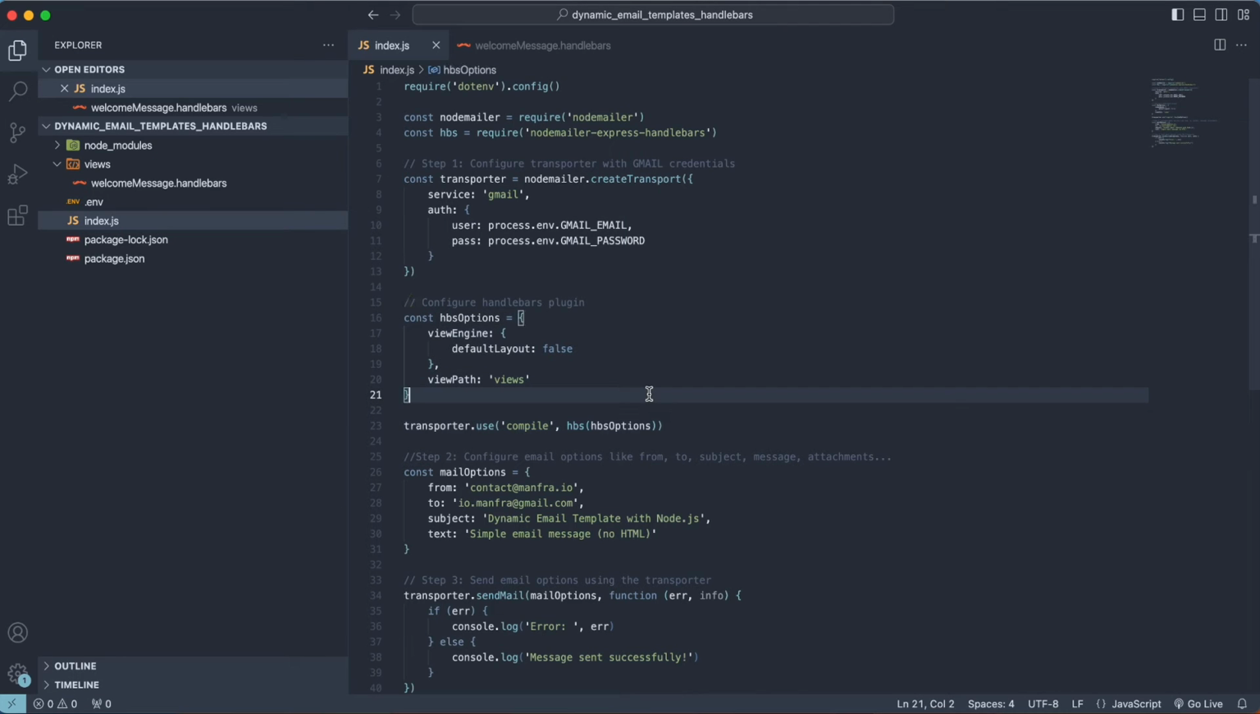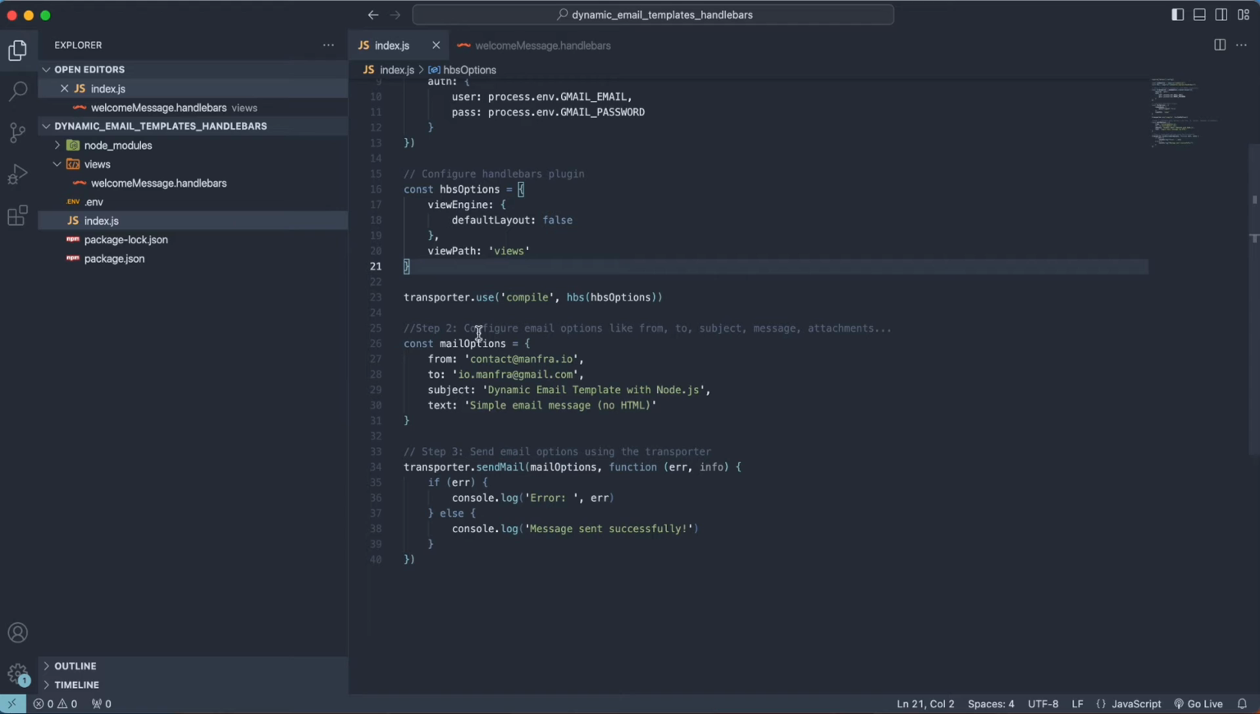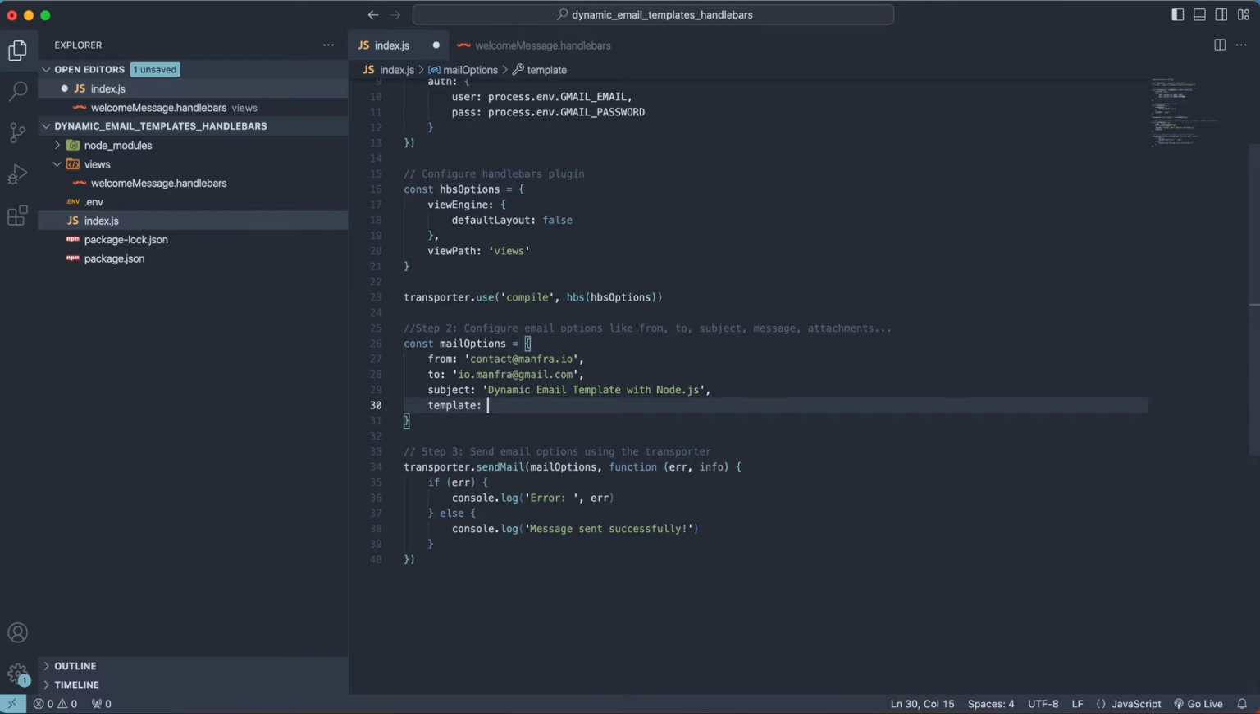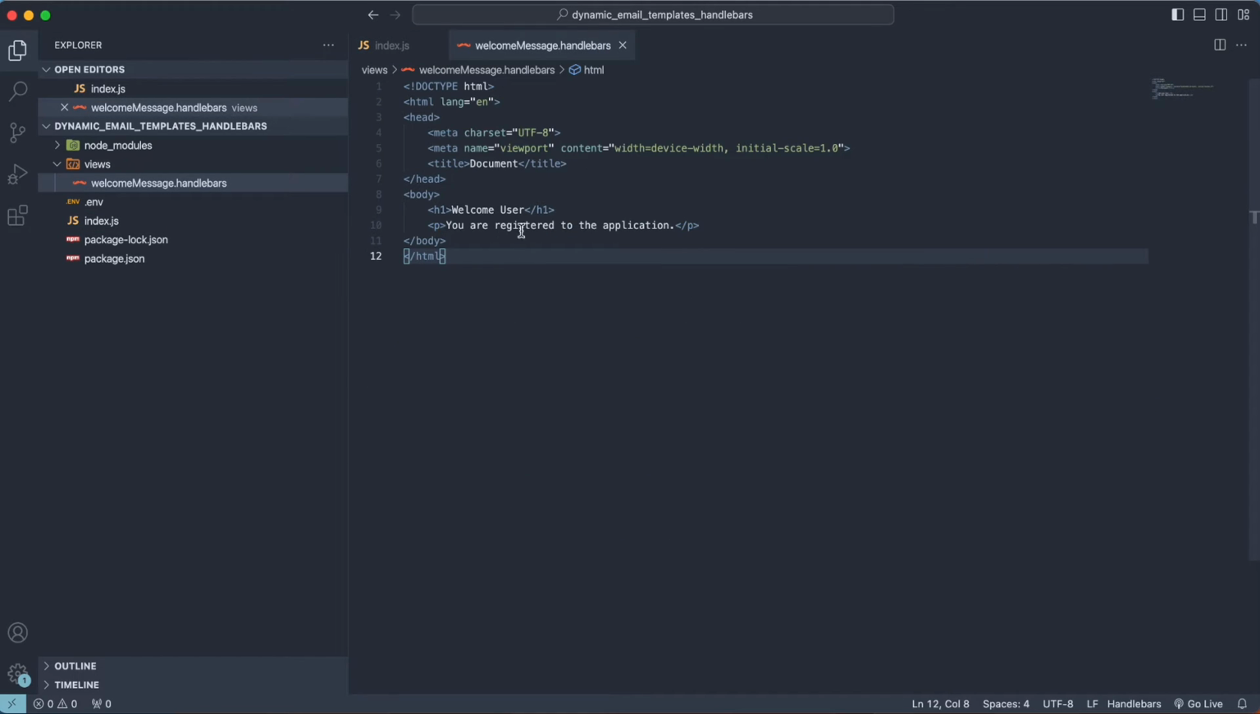Now we need to make some changes here on the mail options object to send the welcome message template we created, instead of sending just a simple text message using the text option. So we can remove the text option here, and instead we want to set the template option, and this will receive a string with the name of the template we created. So welcome message. We don't need to add the extension because the plugin already expects it to be a .handlebars file. So now when we send the email, the user should receive this template in the mailbox.